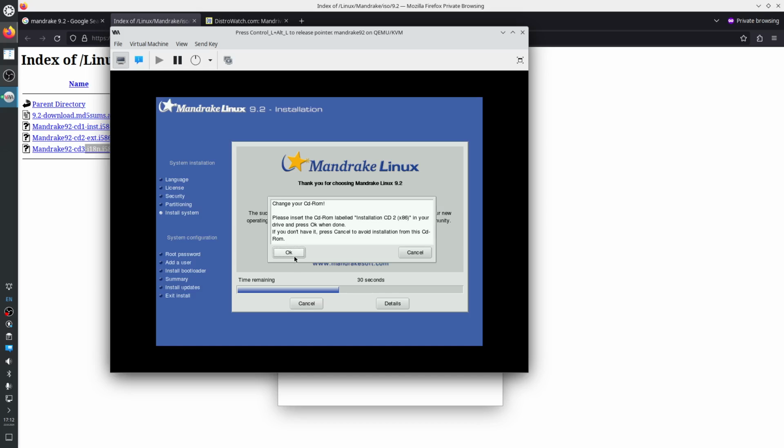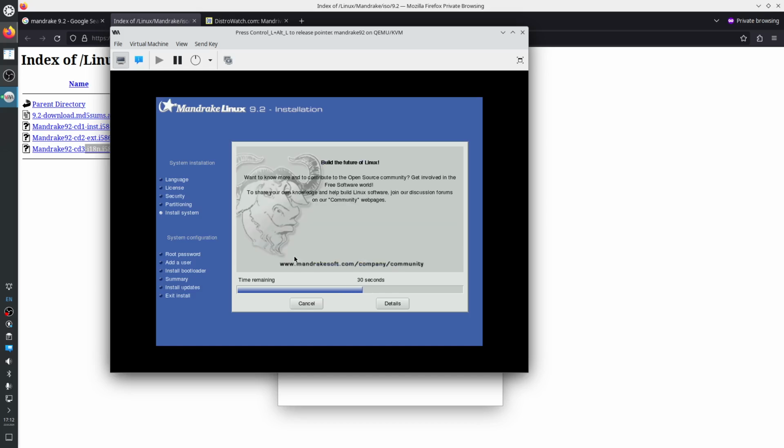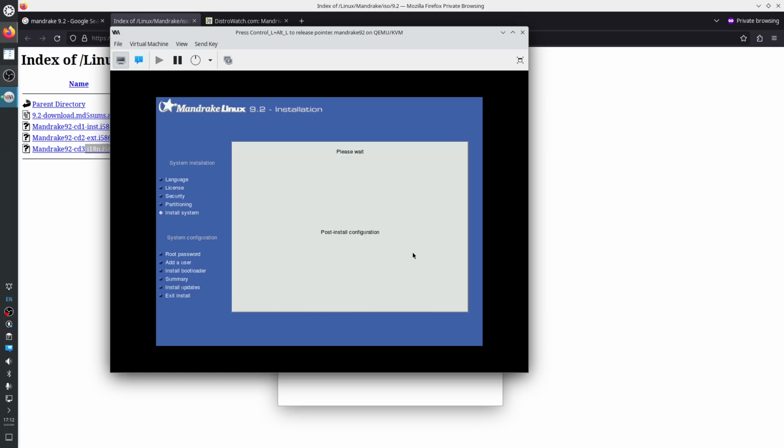OK. It copies some more files from the second CD. And now it's going to ask for the third CD, the internationalization one, which I do not want. English US is enough for me, so there's no need for any internationalization CD. I'm going to press cancel.